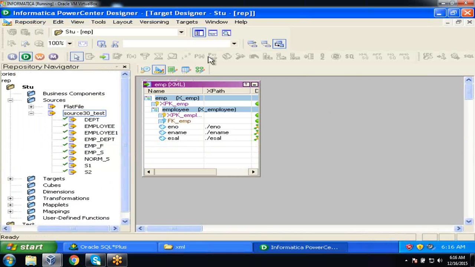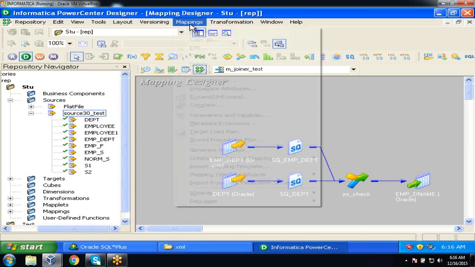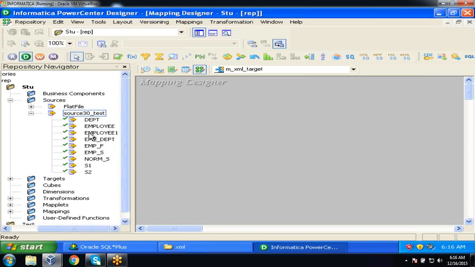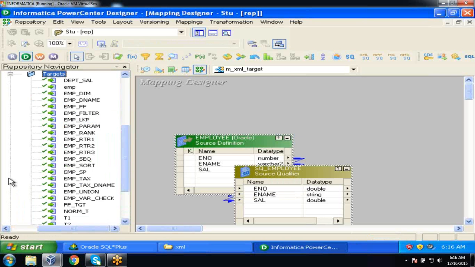I can create a mapping using the Mapping Designer tool. From the menu bar, select Mappings, click on the create option. Enter the mapping name m_xml_target. Click on OK. Select your source from the navigation bar and drag it onto the workspace. Similarly, your target. What's your target? EMP.